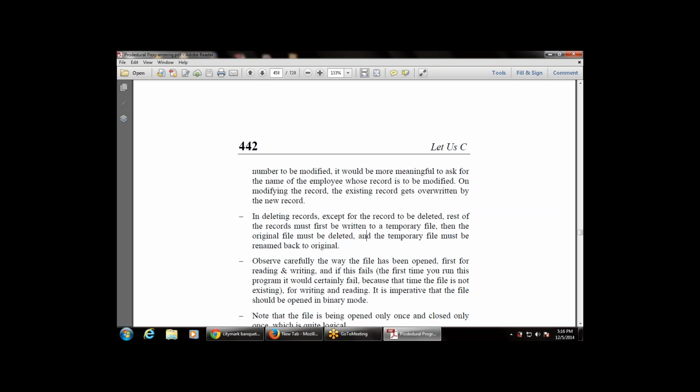Observe carefully the way the file has been opened, first for reading and writing, and if this fails, that is, if the pointer equals NULL, that means there is nothing in the file. It will certainly fail the first time because the file does not exist yet. It is imperative that the file should be opened in binary mode, so that it executes properly as the database management needs.